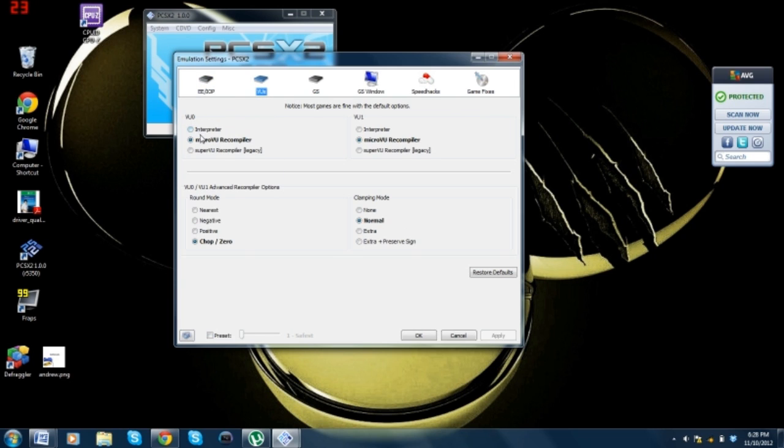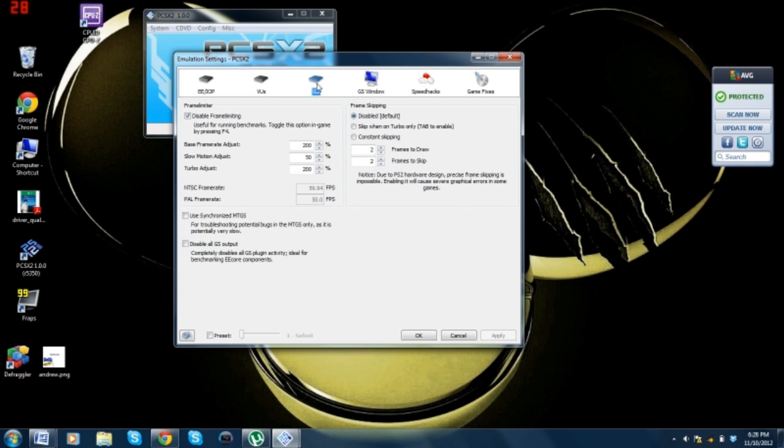Under VU0, you want to have micro VU recompiler. VU1, micro VU recompiler, round mode, chop 0, clamping mode, normal. This is all stock again, if you haven't noticed. Okay? Alright. Under the GS tab, you want to disable frame rating.